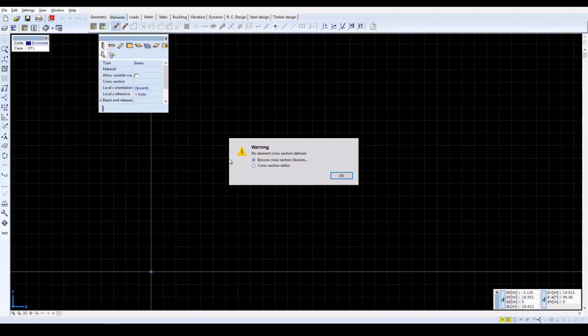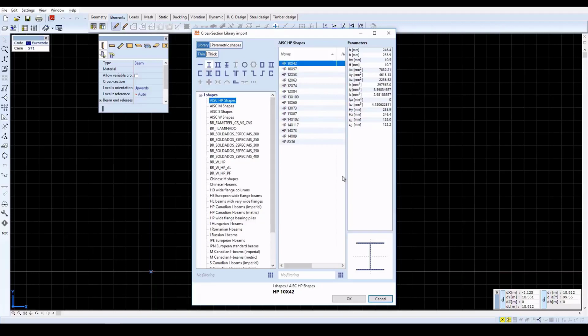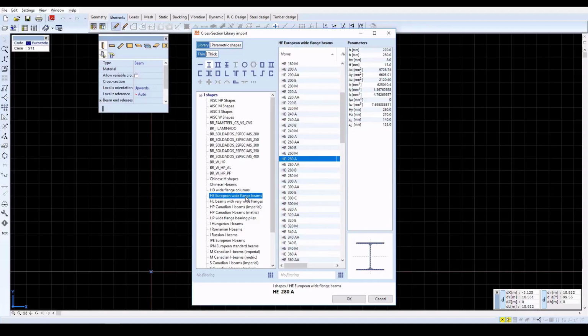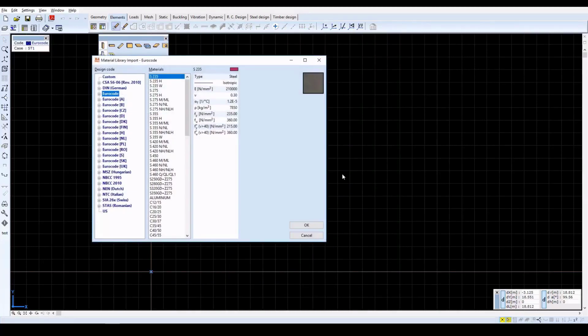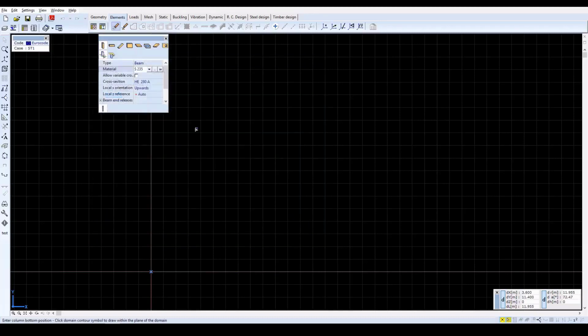the column icon. In the window that appears, select Browse Cross-Section Libraries. Another window will show up. Scroll down in the list of cross-section tables, select HE European Wide Flange Beams, and then click on HE 280A. A warning message will appear. After clicking OK again, scroll down in the list of materials and select S235. Then click OK. The selected cross-section and material are displayed in the Draw Objects Directly window.